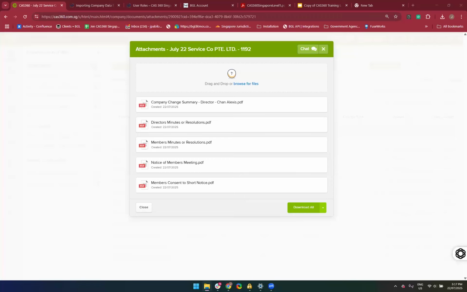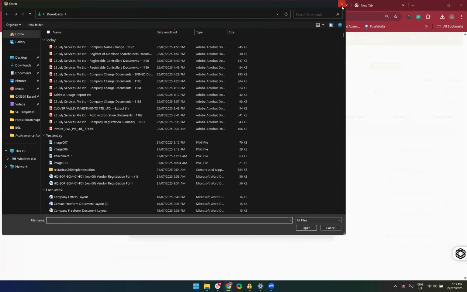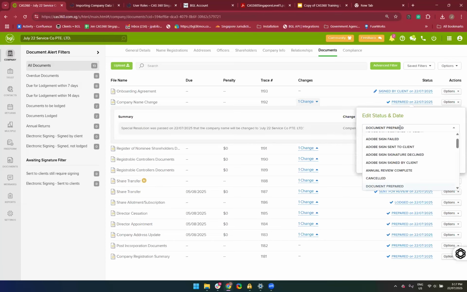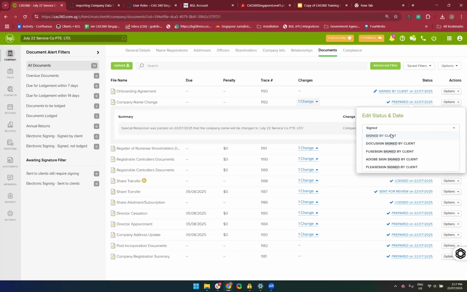Now, if you have signed documents, what you can simply do is, I'm going to randomly put a sign. Let's assume this is a signed document. You can just upload, browse, and close that. A very good practice is that once you've uploaded into that folder, always change the status to show that you've received the signed document. You can simply select signed by client.